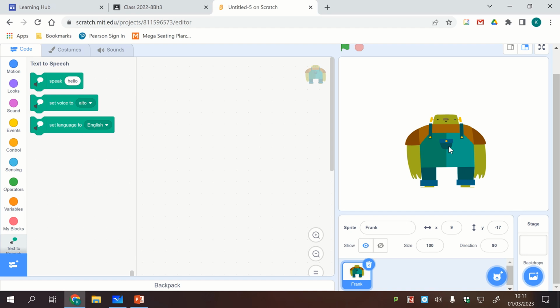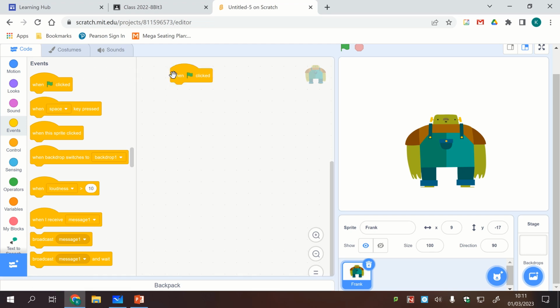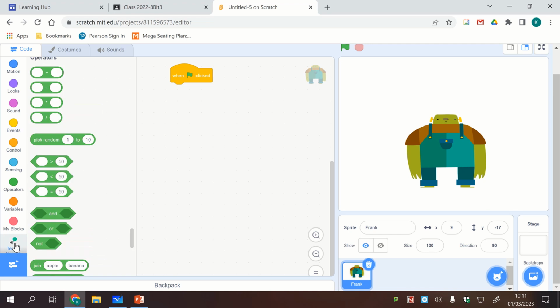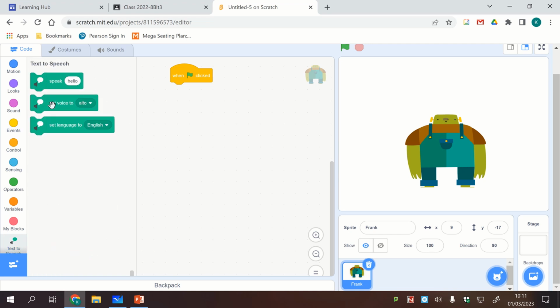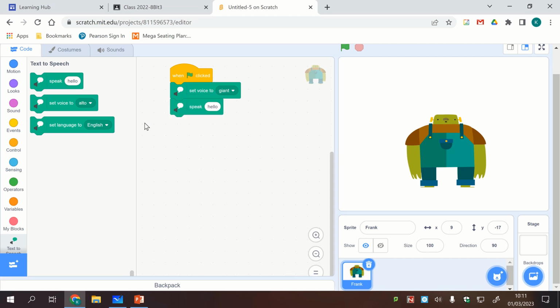I'm going to come into here and I'm going to get Frank. So here's Frank. Okay, I'm going to start off. Here's my events. When it's clicked, I'm going to come back down to my text to speech. I want to set his voice, look at all these different options. I'm going to choose Giants, and I'm going to say hello. Okay, I want to run it. Hello. There we go. All right, good, simple start.